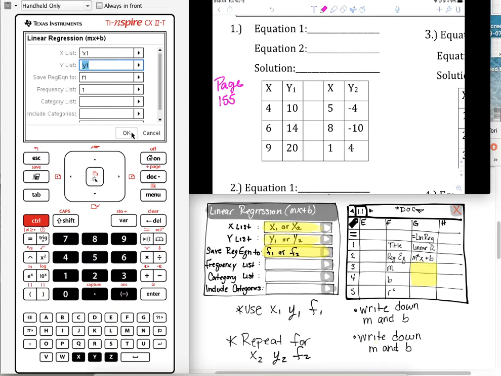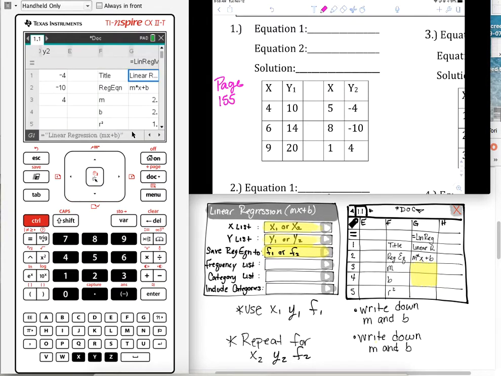I'm going to go down with my arrows, and I'm going to go to OK. When I do that, you should see that you have an M of 2 and a B of 2. I'm going to pick up my pencil right now, and I'm going to come up here into my first equation and write my line. My equation is y equals 2x plus 2. My M is 2, and my B was 2. So 2x plus 2. Okay?